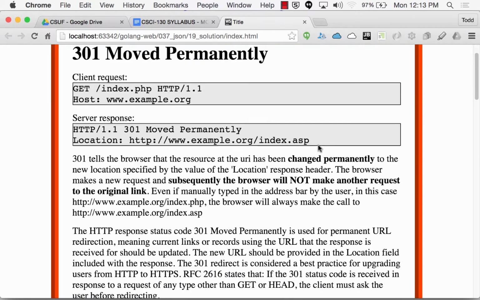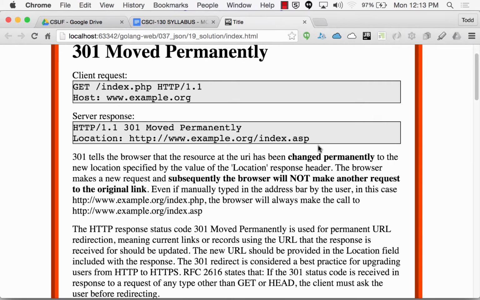So, moved permanently. 301 tells the browser that the resource at the URI has been changed permanently, so subsequently the browser will not make another request to the original link. That's the highlight. If you 301 something, then unless they clear their cache, anytime somebody wants to go to this link, the browser won't even send the request. The browser will just say, we're sending you there.